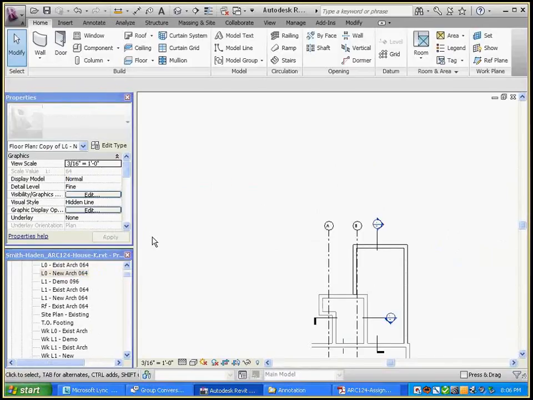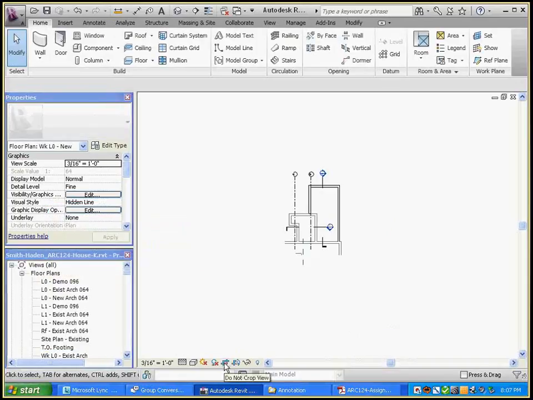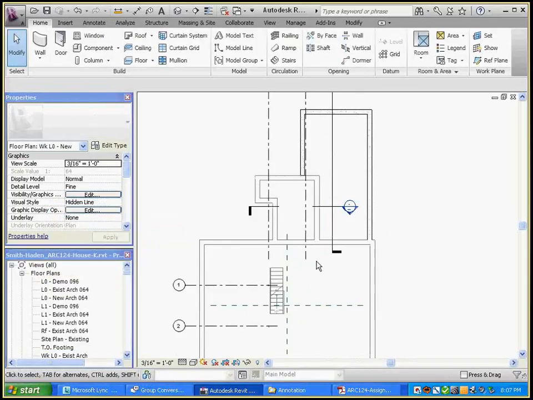Then you have to remember when you duplicate to rename the duplicate, because otherwise it's always going to have that copy of in the front. New architectural. I want this to be work L0 new. So then I can turn off my crop region here so I can see the whole basement.